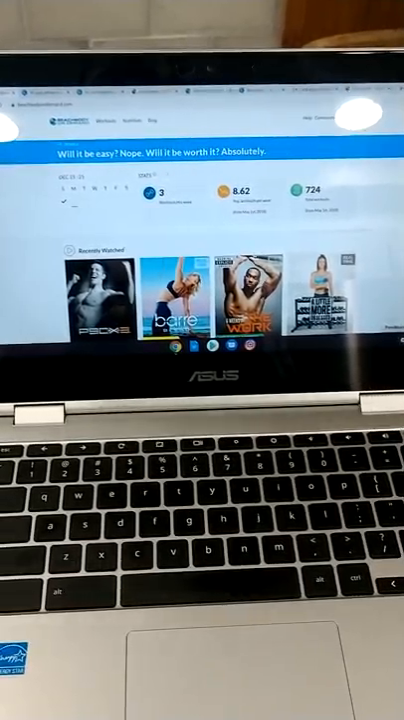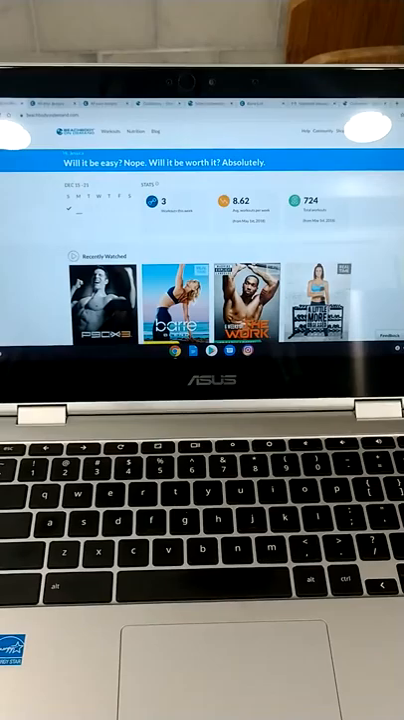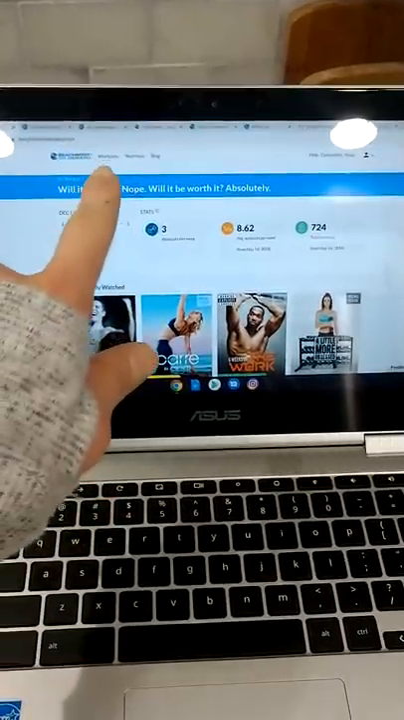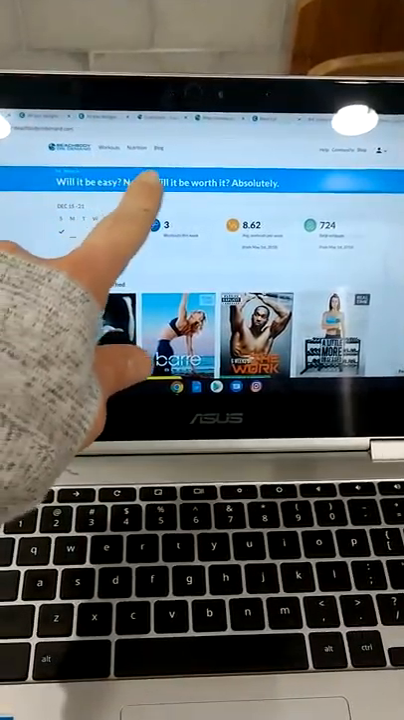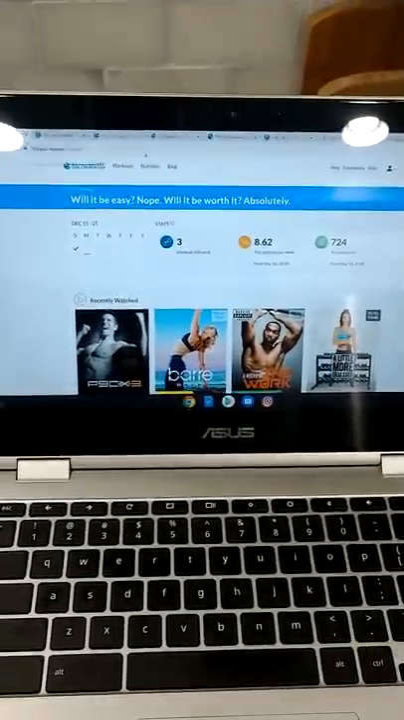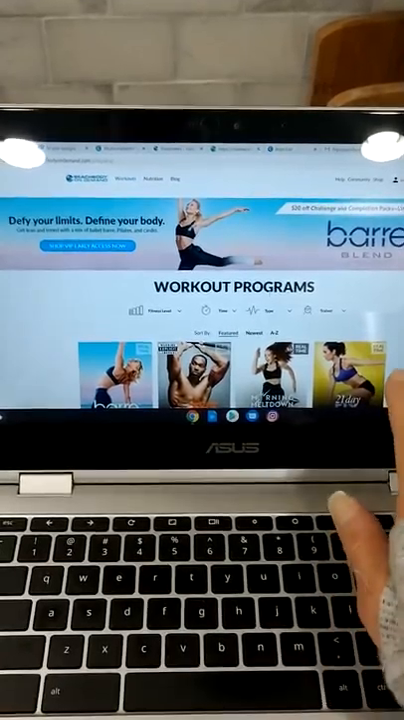To access the workouts, go to beachbodyondemand.com or go to the Beachbody app. Once you log in, you will see a workout tab and a nutrition tab. Go to the workout tab, and that's where you will see all of the workouts, all of the programs that you have access to.